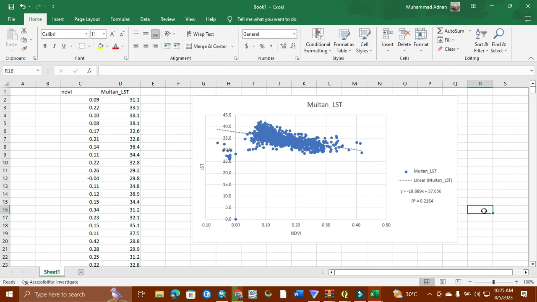So I hope this tutorial will help you to make this kind of correlation between the LST and NDVI.